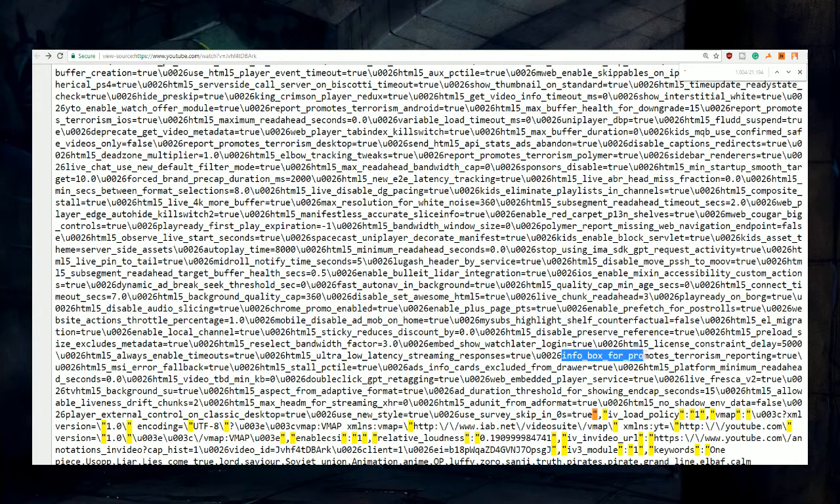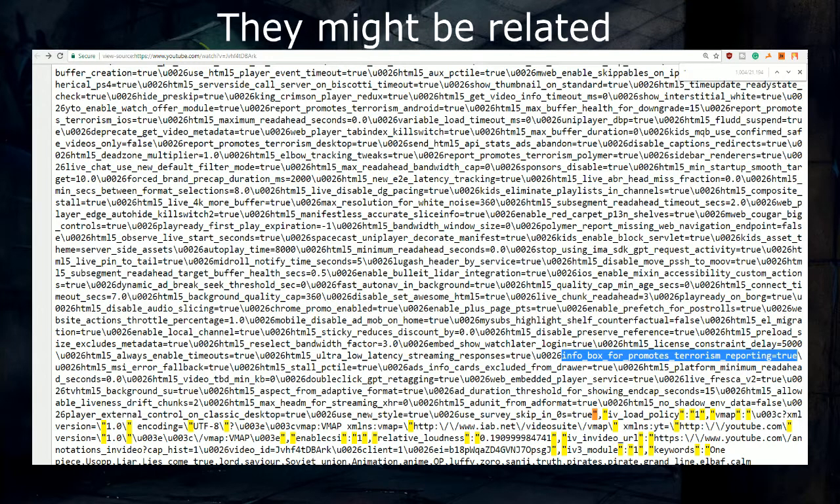Here's an interesting one. Infobox 4 promotes terrorism reporting equals true. Now this is what had me a little bit iffy when it comes to this. So this is a flag that is set and can be set to show an info box for promotes terrorism reporting. Now, I think this one is different from the other ones. I think this one has to do with when you're actually reporting, whilst the other ones do not.